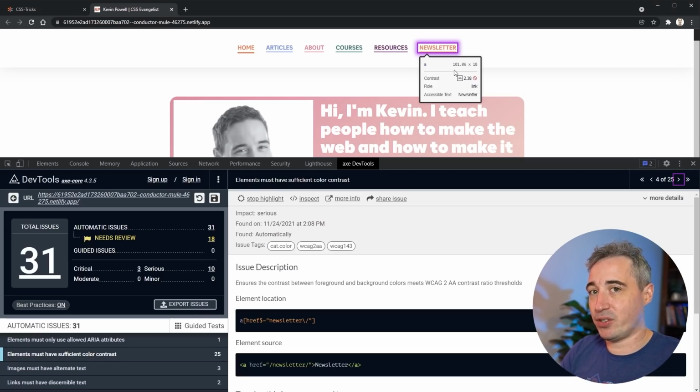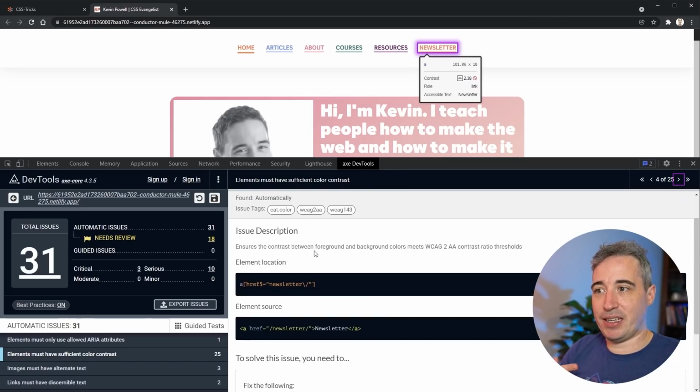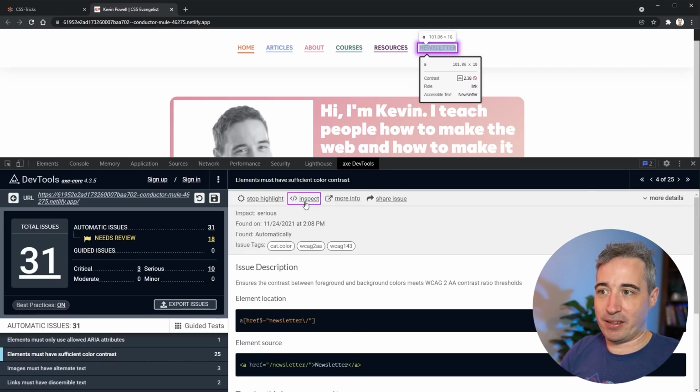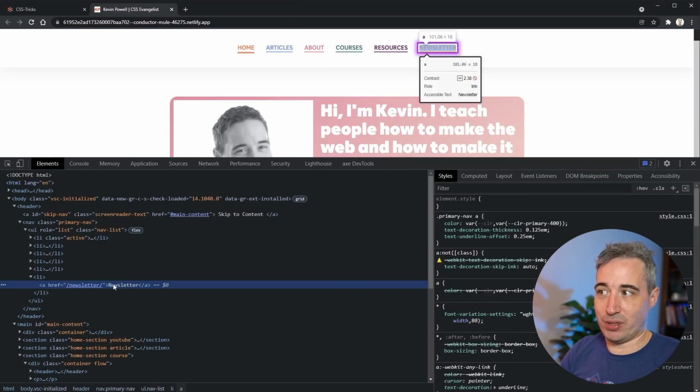And I know you can get errors and checking like this through Lighthouse, but what I like better about this than Lighthouse is I find it gives you an easier way to find the solution, and it also shows you the location of it, as well as you can actually see the element here. And if you click on inspect, it will show you where in your actual DevTools it is.